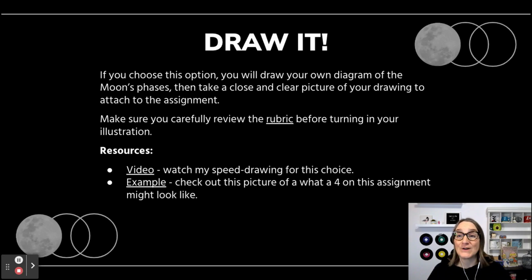Here's some more details about the draw it option. If you choose this option, you're going to be drawing your own diagram of the moon's phases, like this one that I did. And then you'll take a close and clear picture of your drawing to attach to the assignment. Now, you have to make sure that you clearly review the rubric before you begin any assignment. The resources included for you are a video where I made a speed drawing of my drawing for this choice, and there's an example, which is showing you what work a student did, which is a picture of what a 4 would look like on this assignment in the draw it option.